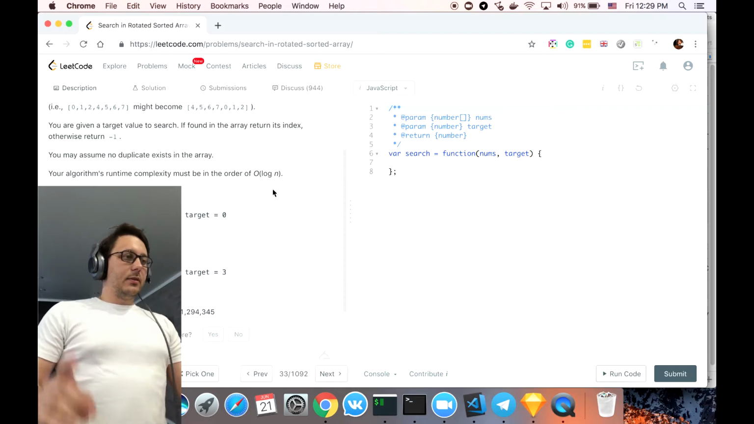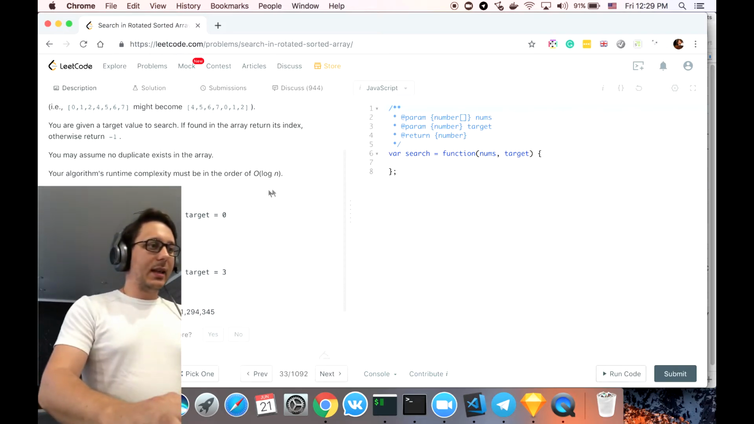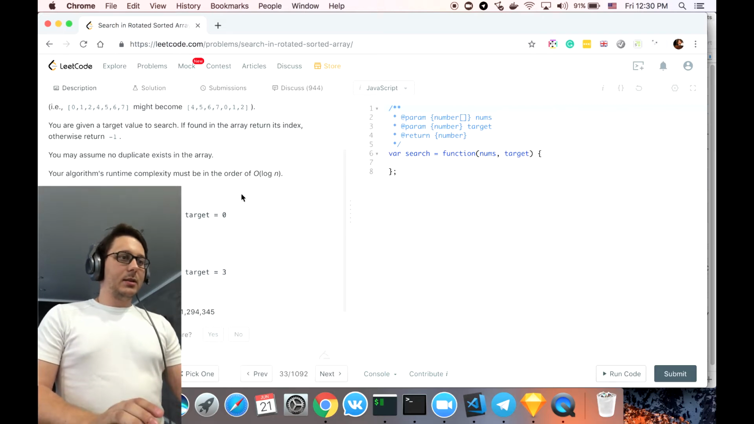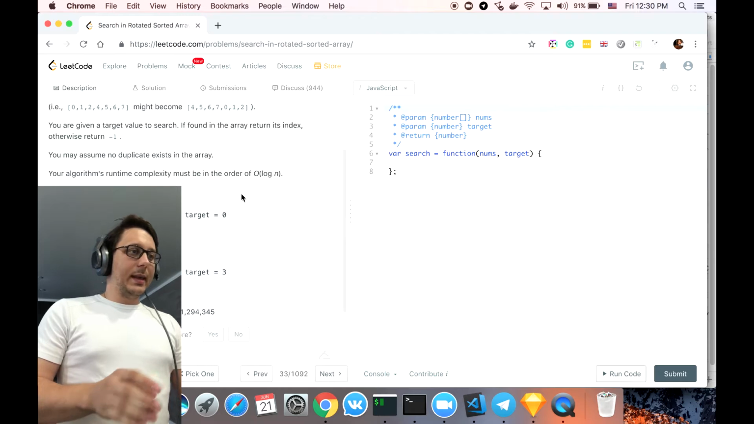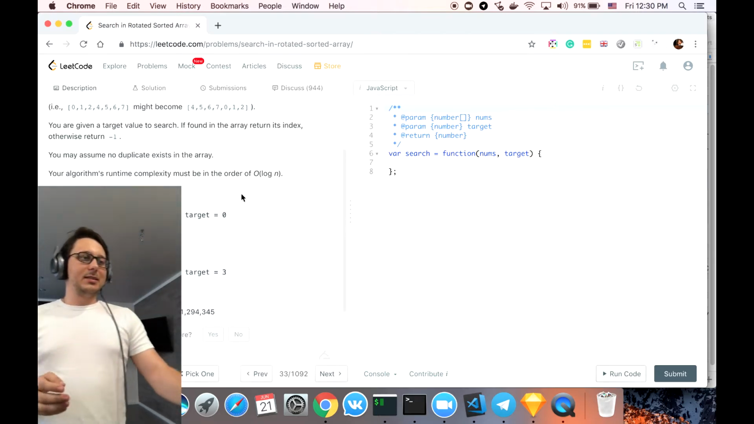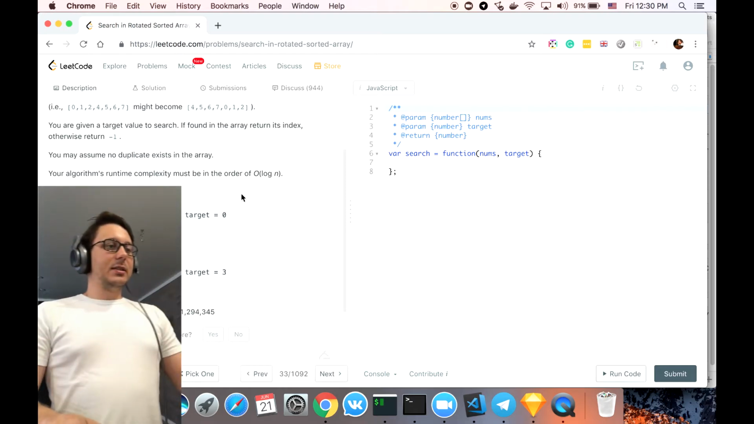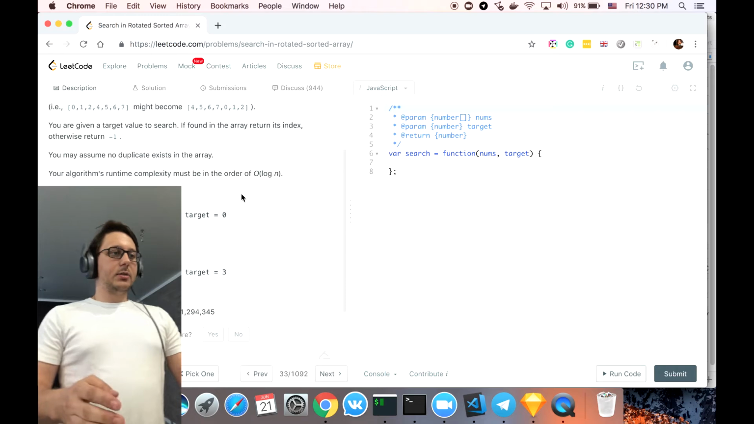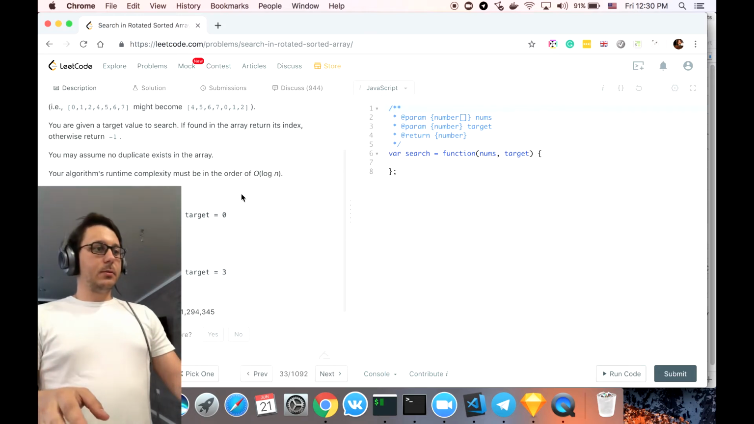And the really important point here is that we need to come up with an algorithm which has log n complexity. So basically we just can't linear scan this array and find this value, right? That would be too simple. So log n, right? We need to implement a binary search.